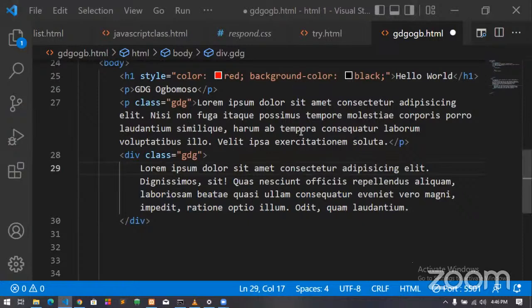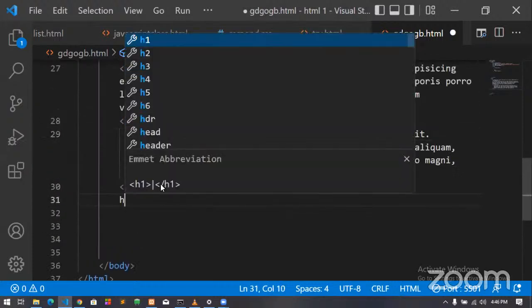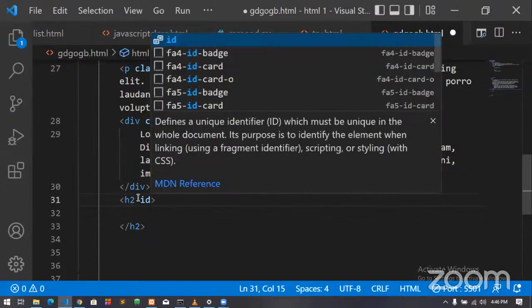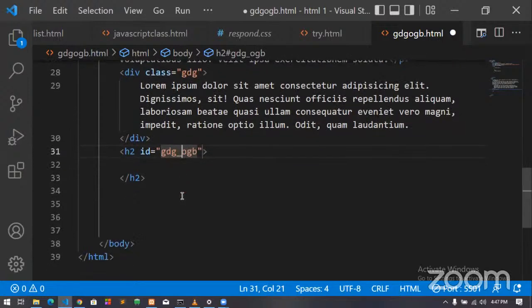Or thank you, bro. So, if you want to use an ID, let's assume I have an H2 here, and I'm using id GDG Ogbomoso. Let's say that's my ID. Now, in naming your class and your ID, there should not be space, and I think it should not start with a number. You can end it with a number though. So I'm having GDG, or you can even use underscore or any other character. GDG Ogbomoso. This is my ID now.